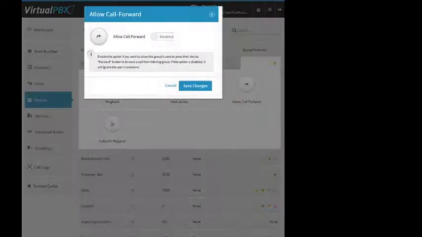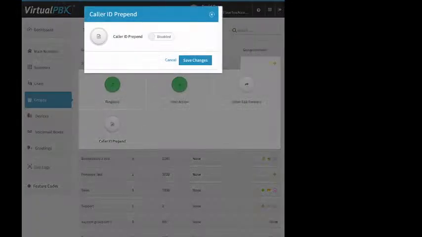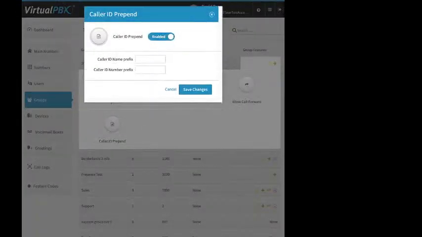Allow call forward basically allows your staff members who are going to be away from their typical phones to answer calls on their forwarded devices. And then caller ID prepend, this is for your VoIP phone users. If you click enable, you can add additional text or numbers in front of the caller ID that shows up on their phones, so they know something about what the call's about. This is really helpful for your staff members who are in multiple groups or multiple queues, because they can know ahead of time it's about this particular topic.